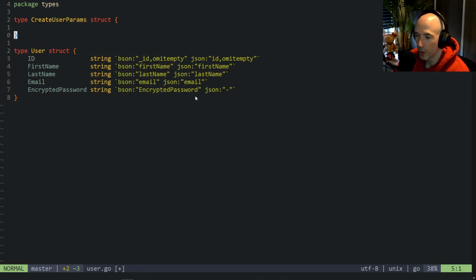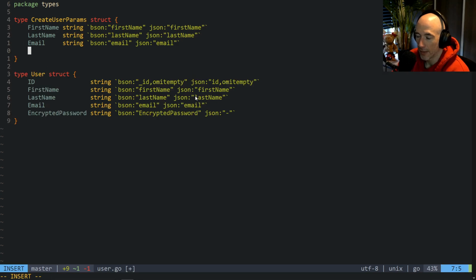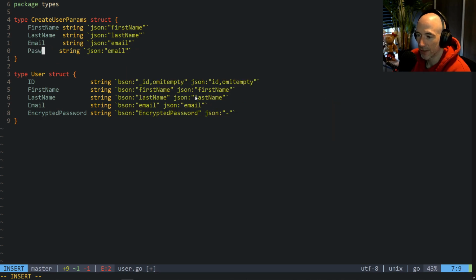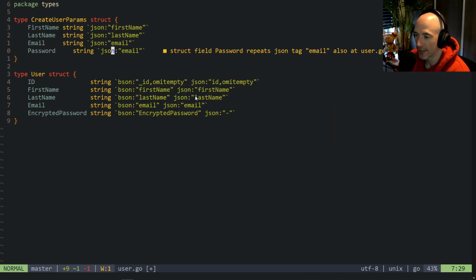And we're going to copy some values. That's what we're going to do. It's okay. And we're going to say also a password, which is going to be a string. And these values do not need this bson stuff, right? It's nothing to do with the database. This is just the request scope. We're going to say password here. That can be plain text.